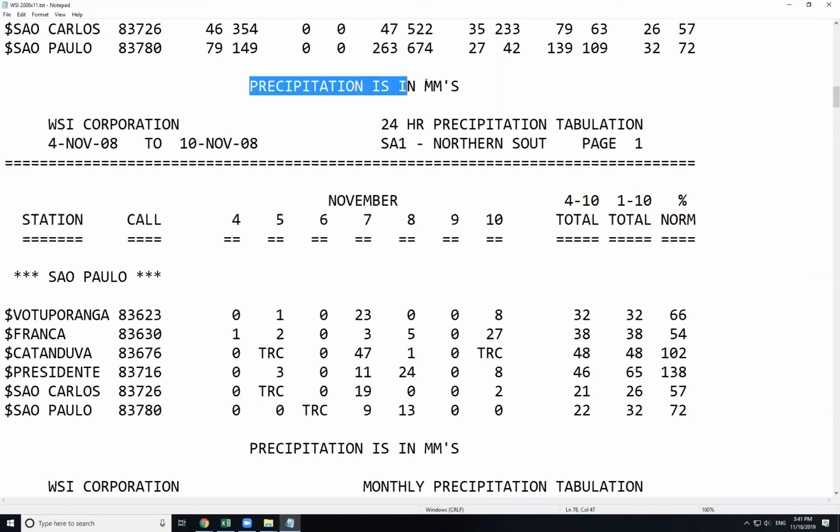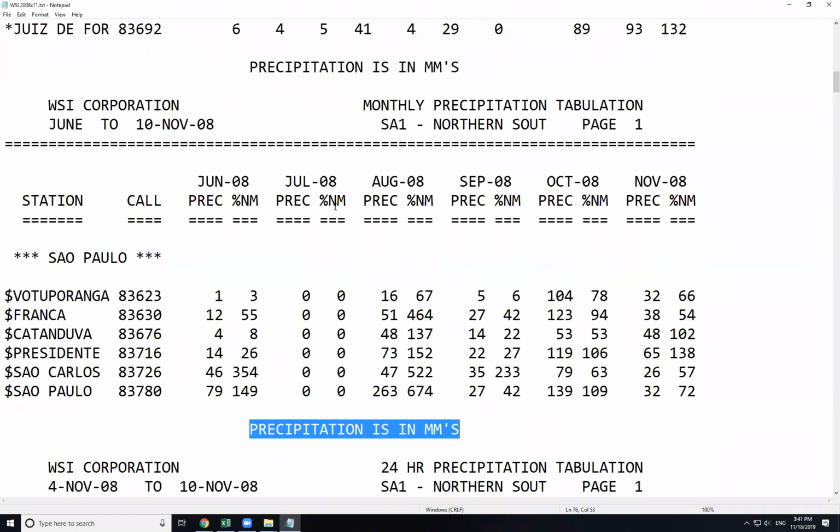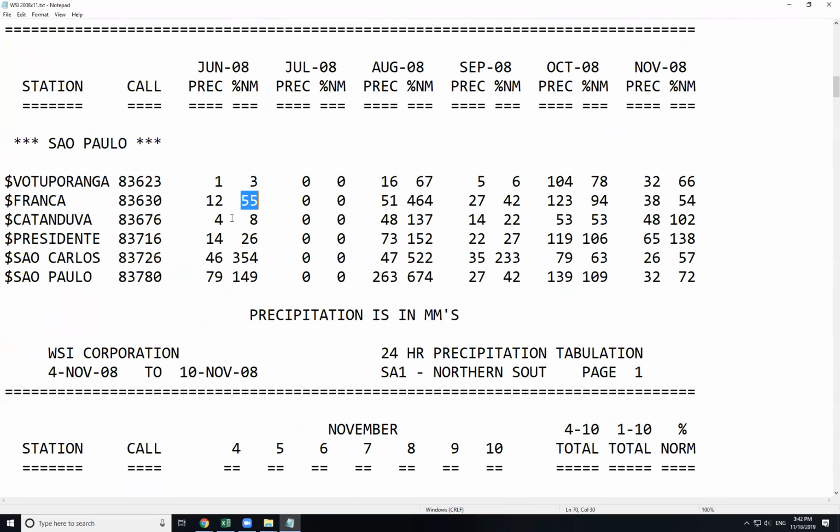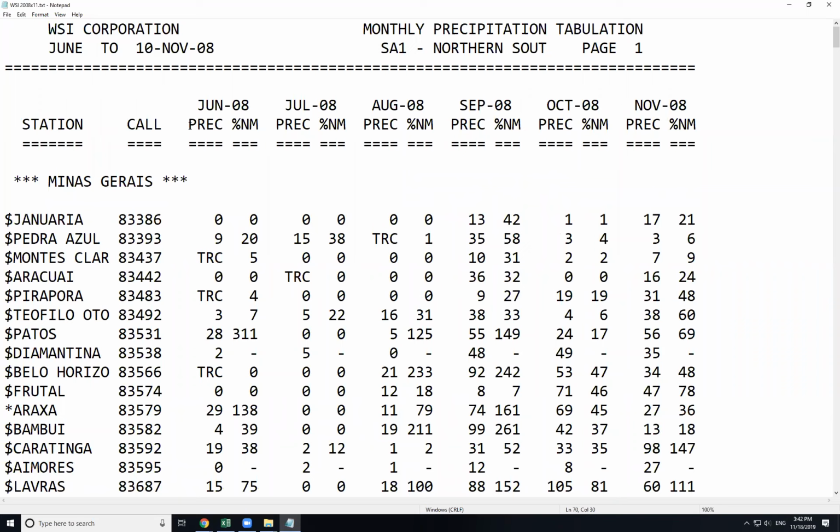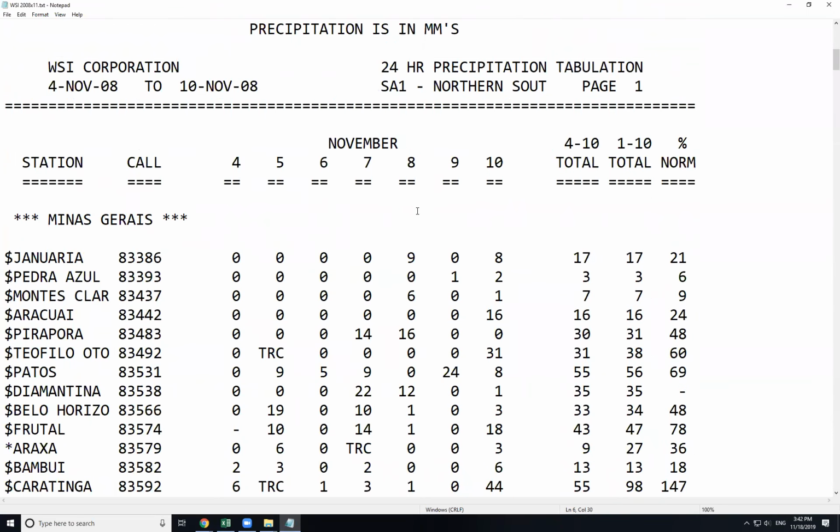This looks great. Precipitation in millimeters, and we can see that we've got some kind of summary month data. So here's precipitation in millimeters, June of 2008. In Franca, there was 12 millimeters, and that was half of normal for that month, apparently. And then we actually have two blocks of each. There's this percent of normal block, and then there's this raw data block.